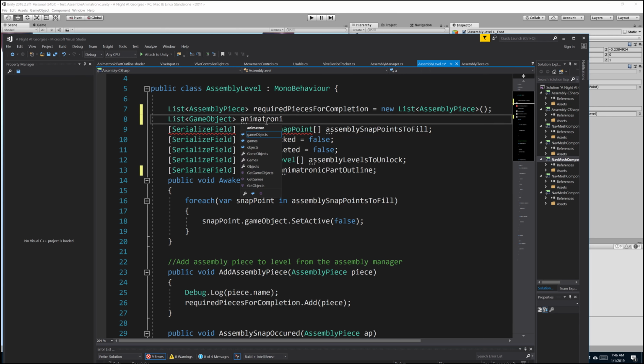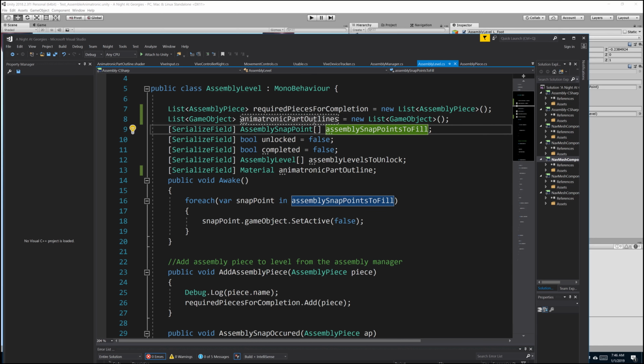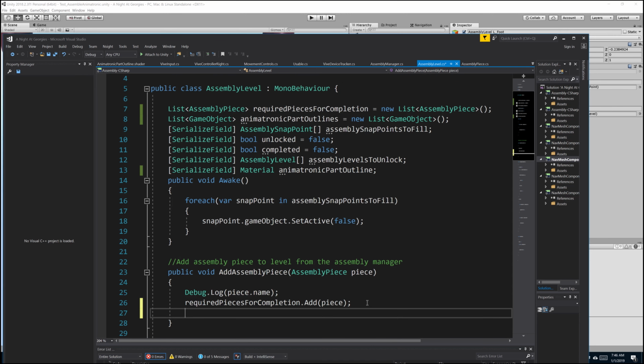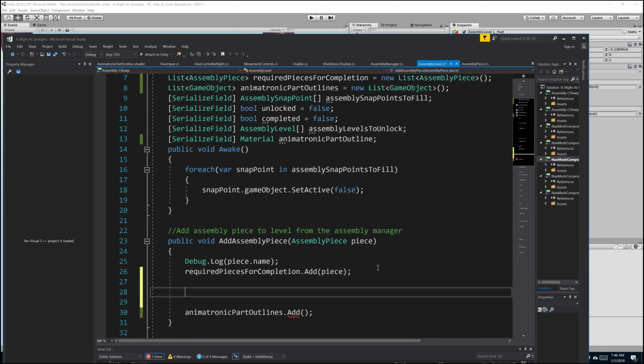Animatronic part outline. And as we add assembly pieces, we'll also add them here. At least we will be at some point once we get all the logic down. So what do we need to do? We need to create this new game object. So let's just do game object temp is going to be equal to a new game object.